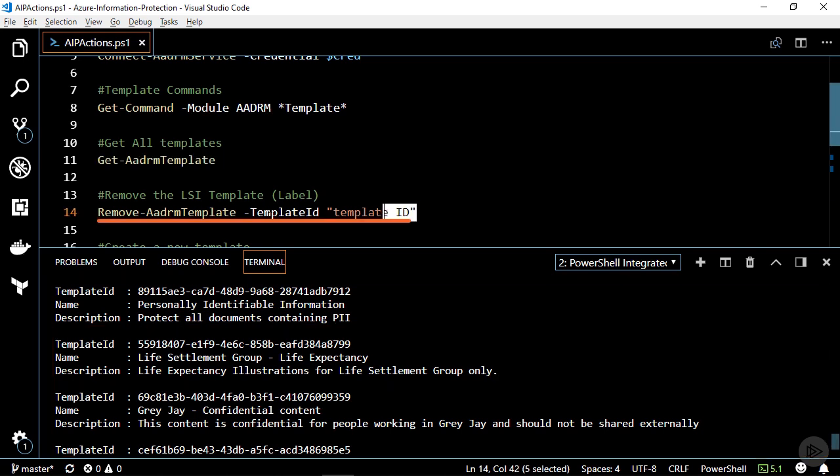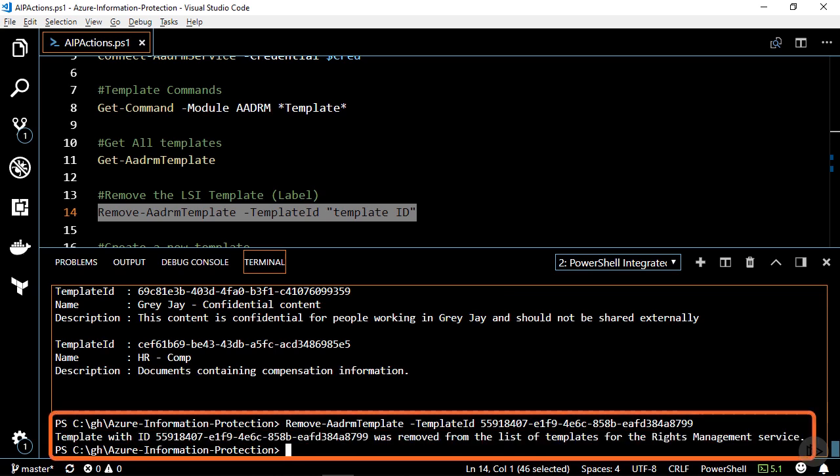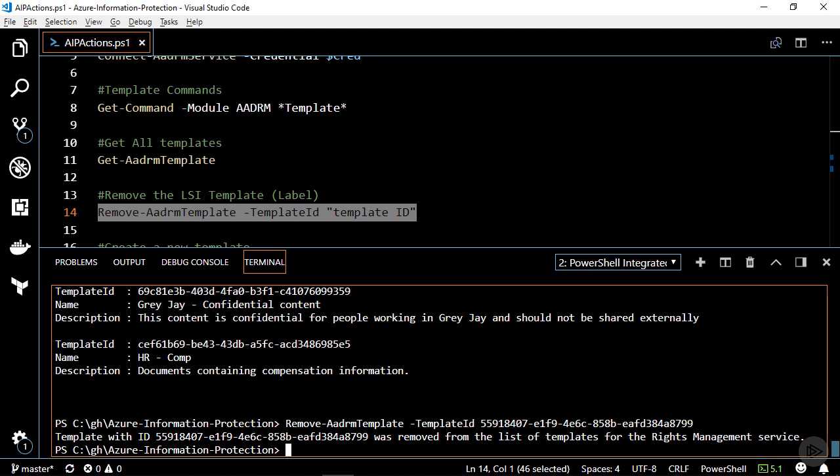To do that, we're going to run Remove-AadrmTemplate and specify the template ID. So I'm going to grab the template ID and paste that down here. And now if I hit enter, that template has now been removed from the list of templates for the rights management service. Now, you may not want to clean up that template right away because some users might still be using that, but if you know that a template has been retired for a significant amount of time, this could be a way to clean it up.